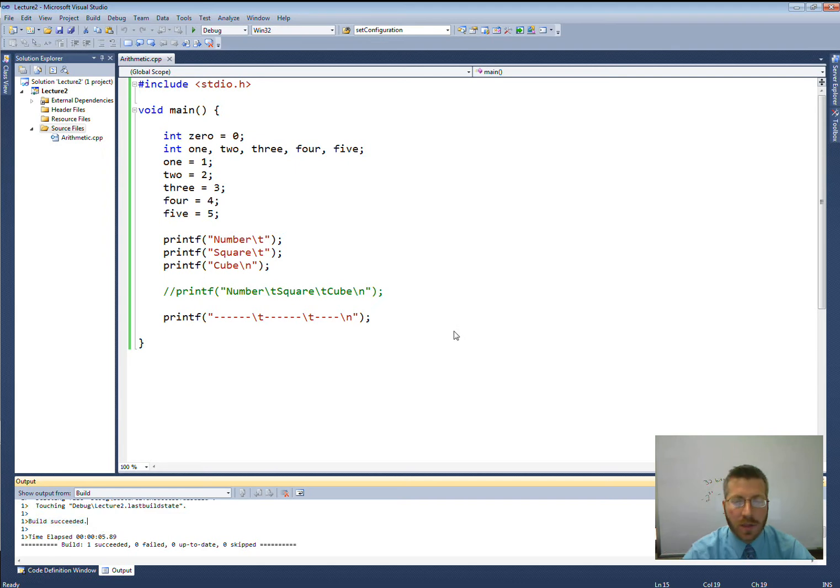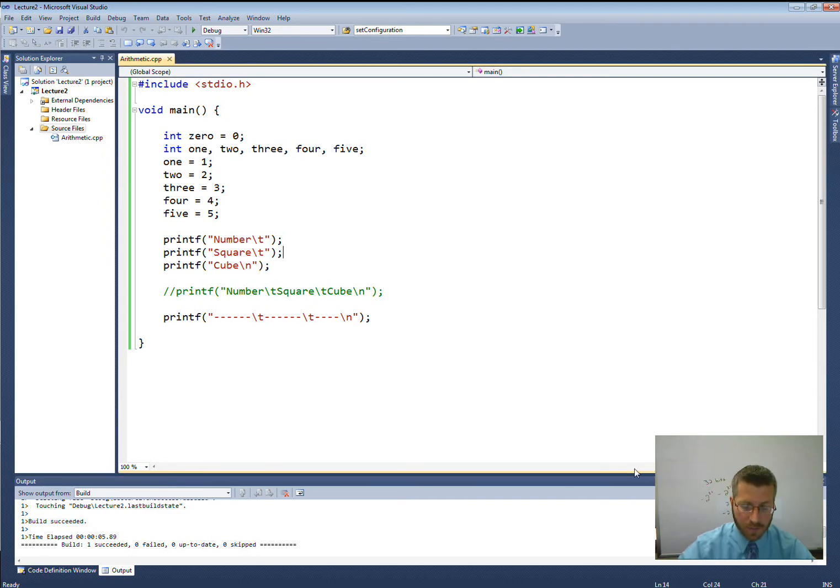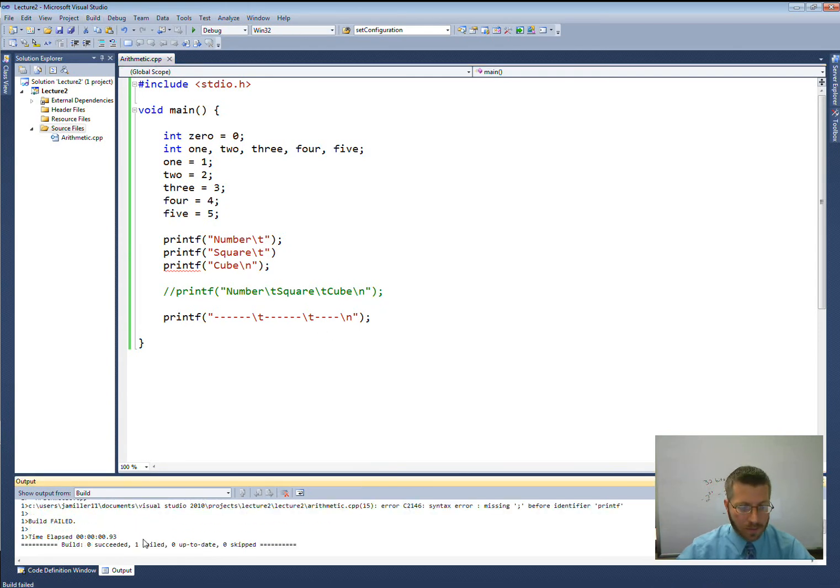If for some reason you have errors down there, we need to figure out what the problem is. Let me show you an error. I left off a semicolon. Now let me go ahead and build. See what happens with the semicolon left off? It says build failed. Uh-oh.